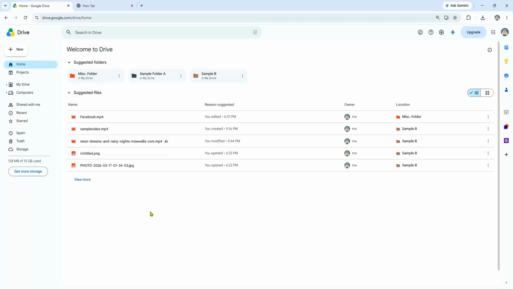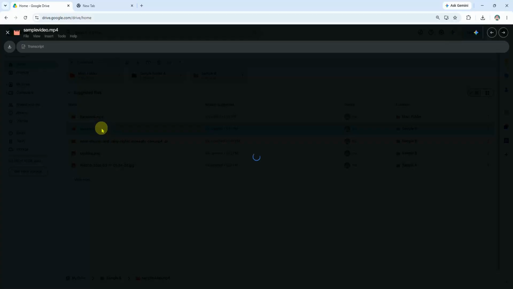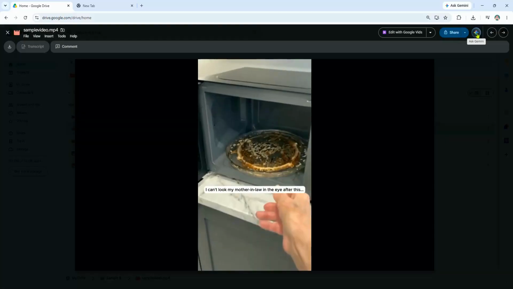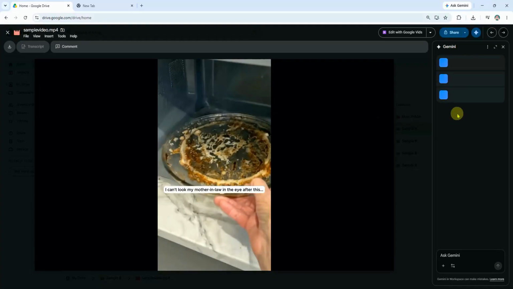Now, to explore Gemini's AI features, click on any document or open a new one. You'll see a Gemini icon on the toolbar. Click it to access AI-powered suggestions for your document. This could include grammar improvements, content suggestions, or layout adjustments. You can choose to accept or ignore these suggestions depending on your needs.